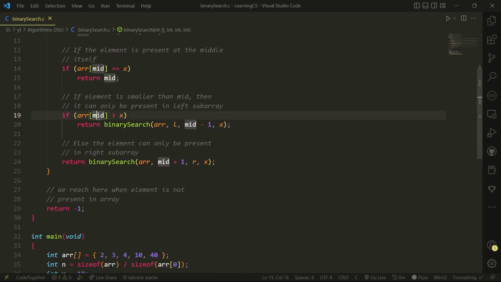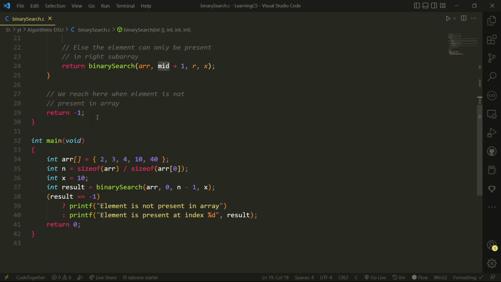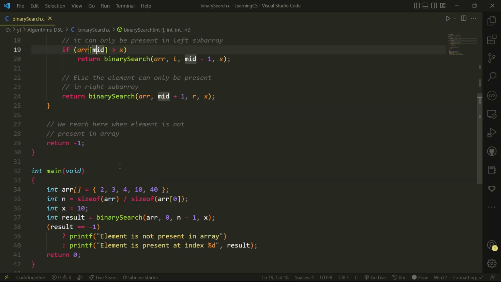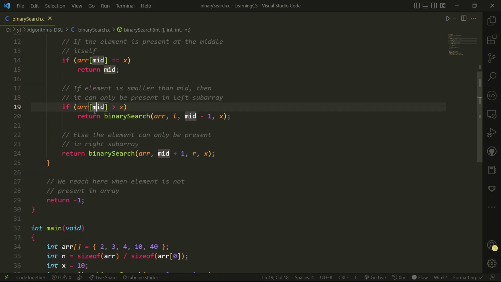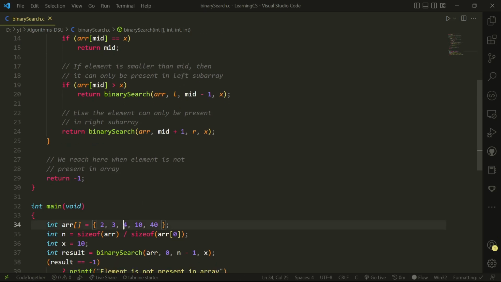And if the x value is less than the middle element, so here 10 is greater than 4, so it's not going to run. So we are essentially going to search if the element can be present in the left subarray, because since it's already sorted, we don't need to check the other half of the array if the x value is less than the middle value. That's the whole logic of a binary search.